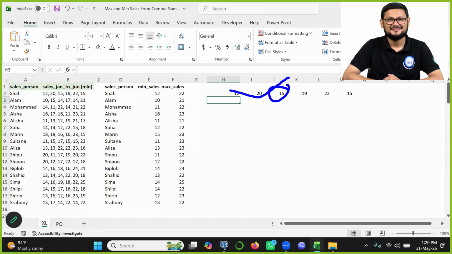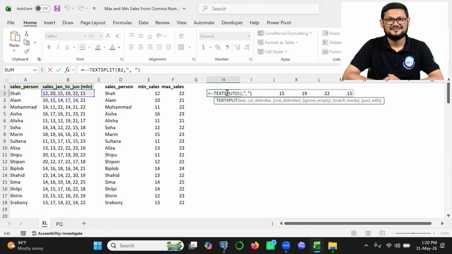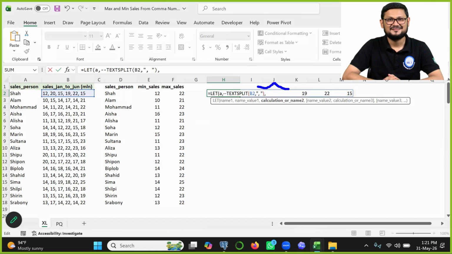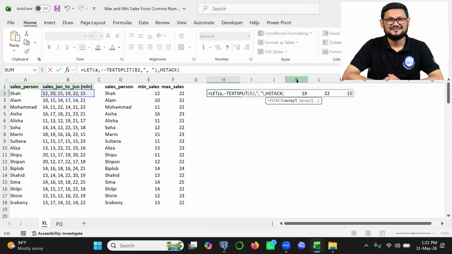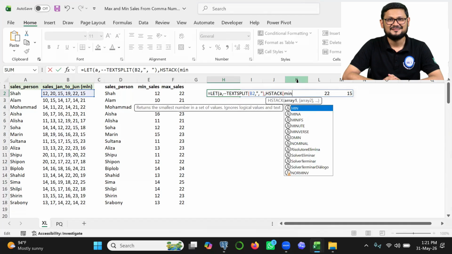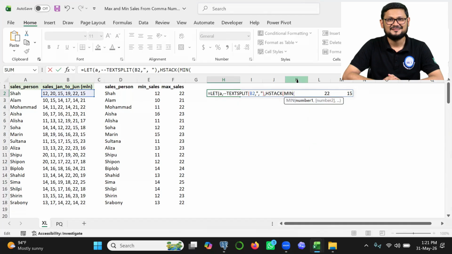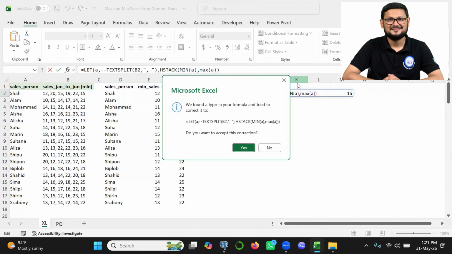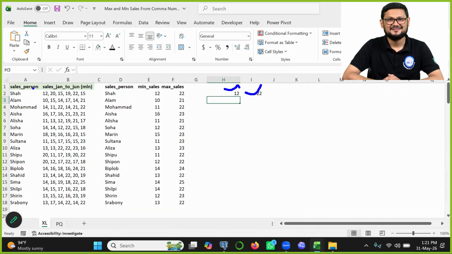I'll store this result in a variable by writing LET function. The first variable name will be a, write comma. Now I will calculate the minimum and maximum sales amount and combine them. So I will use HSTACK function. In the first array, I will write MIN function. The number will be a, write comma. The second array will be MAX function and the number will be a. I'll close the parenthesis of HSTACK function and close the parenthesis of LET function. Press enter. Now I have the minimum and maximum sales amount for Shah.